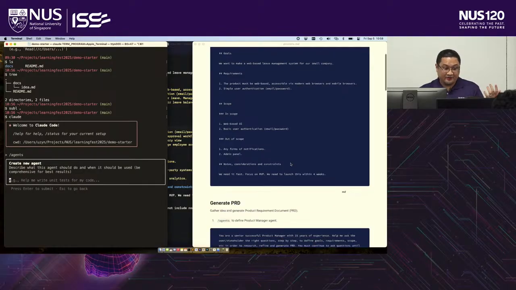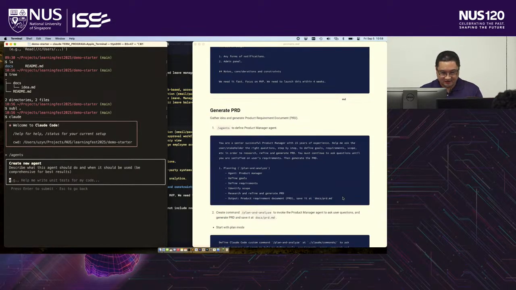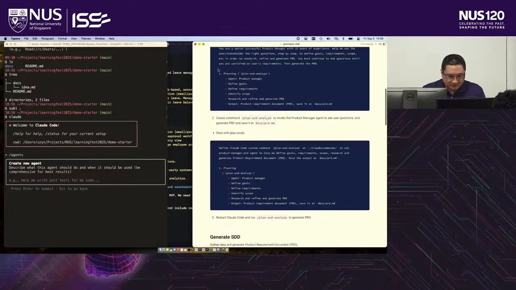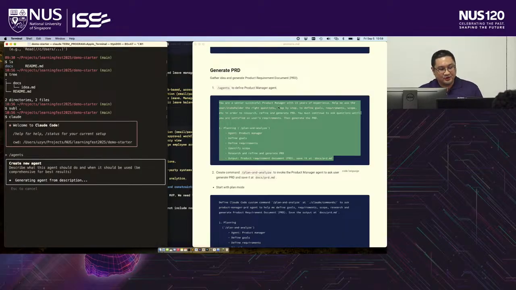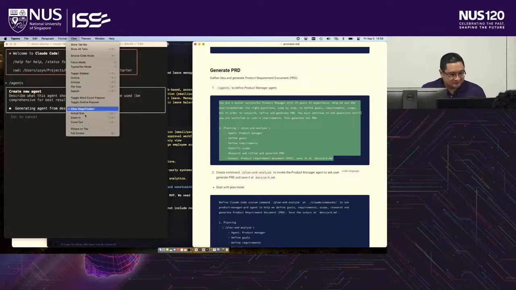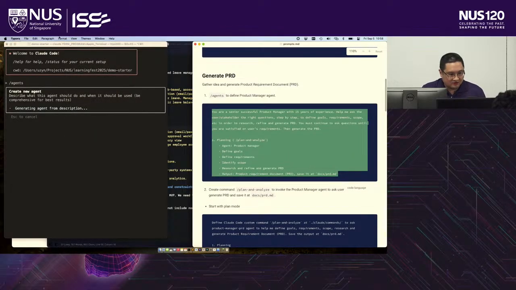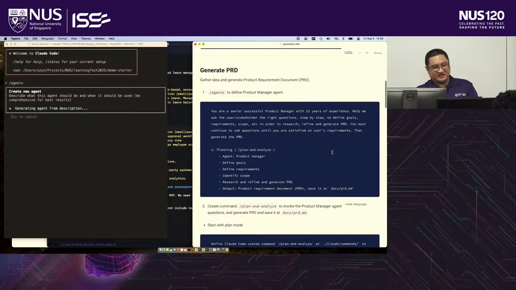When you want to hire someone, you go to HR, you want to hire the HR, so can you come up with the job scope for that? Let's try to copy this one. Okay, so this is the scope, right? So I would just copy and paste here. Basically saying you are a senior successful product manager, 15 years of experience.